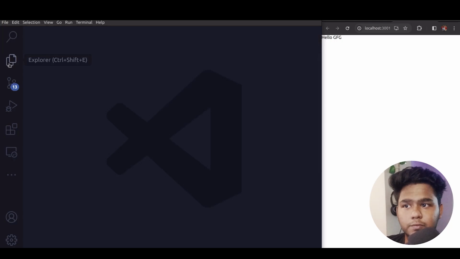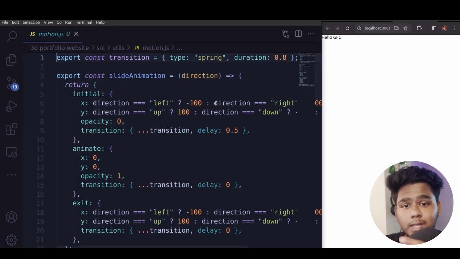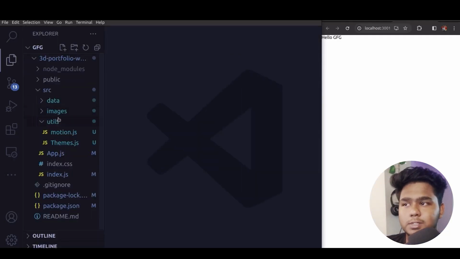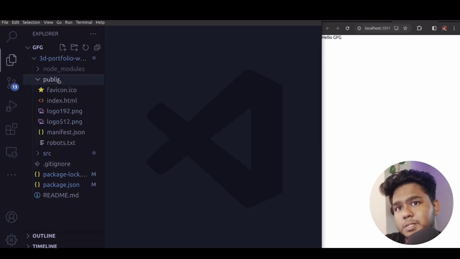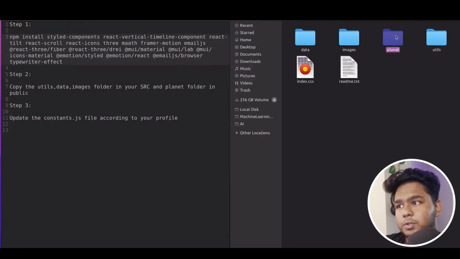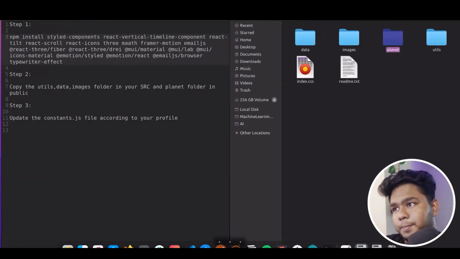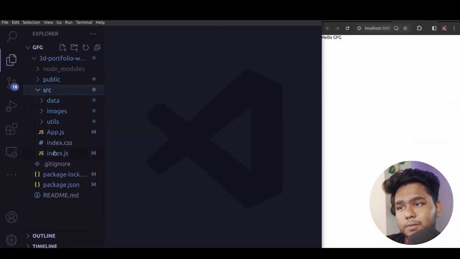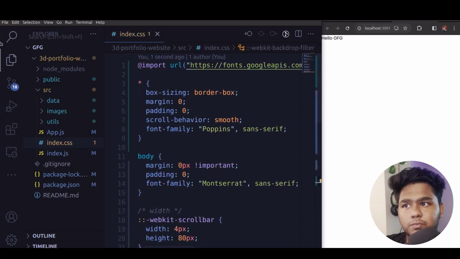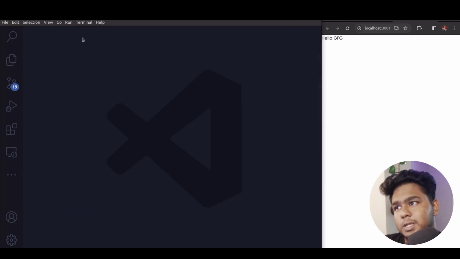Then in images you have your profile image. And in utils you have motion.js, which is basically the animations that you are seeing. And you have a theme file where the whole template theme is present, the colors basically. Okay, so now you are done. Paste the planet also in your public folder. This is basically the three.js object, the earth. Once done, paste the index.css file also that I will provide. I have edited it, importing the font Poppins and giving some scrollbar styling and all those things.